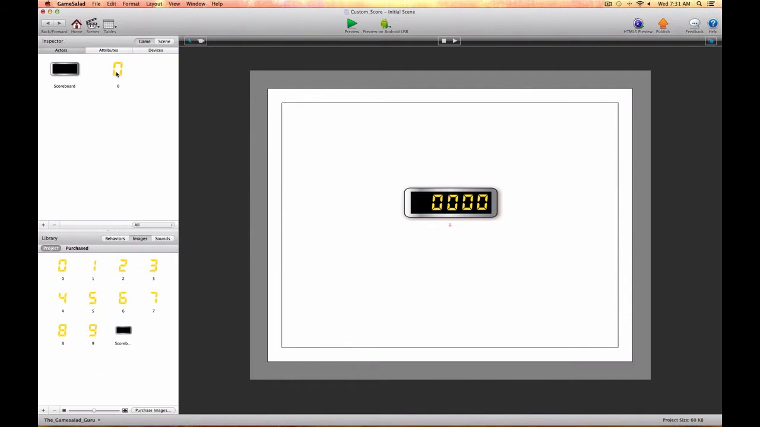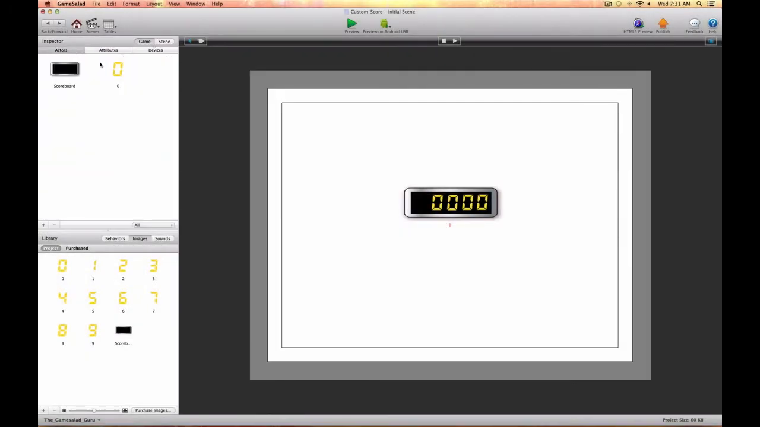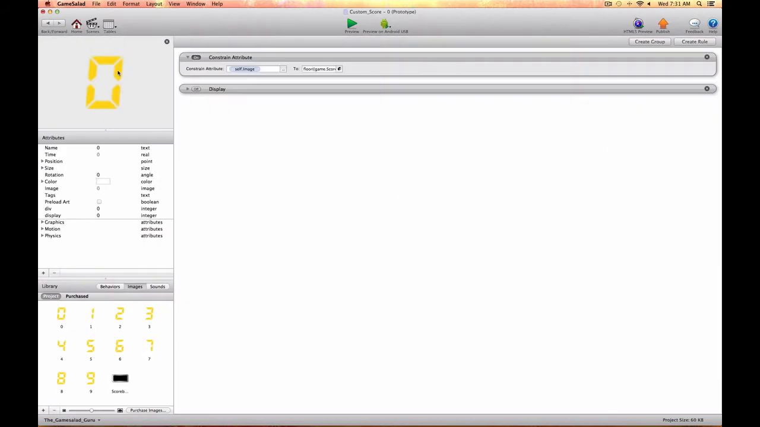So let's go ahead, and one of the things that we're going to do is we're going to add a game attribute to our just basic score attribute. So here we have our basic score where we're keeping track of what our total score is during the game. So what we're going to do is we're going to make another integer attribute, and we're just going to leave it at 0, and I'm calling it interpolate score. So now that we've got that, we're going to go ahead into this actor, and I'm going to show you the code I've got for displaying.